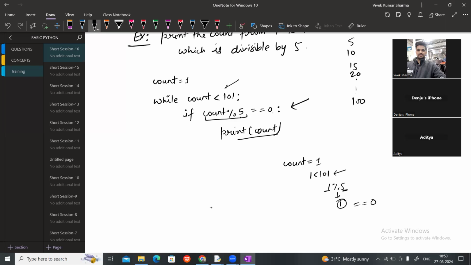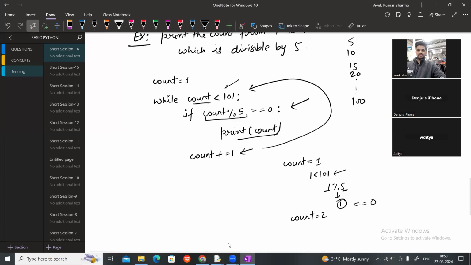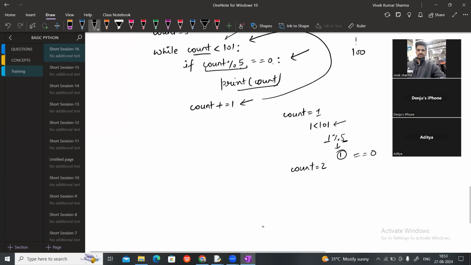Now outside of this if, we have count plus equals 1, that means we are incrementing the count. Now the count is 2. We will go up and check: 2 is less than 101. Yes, this condition is true.